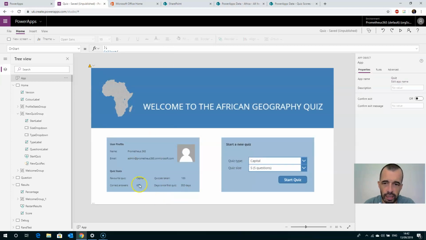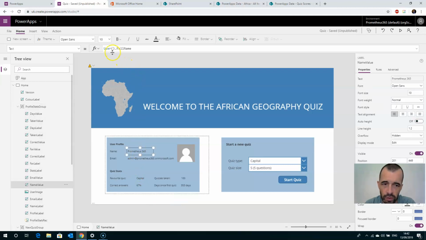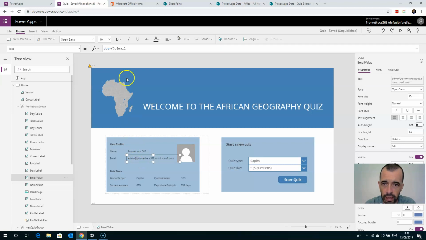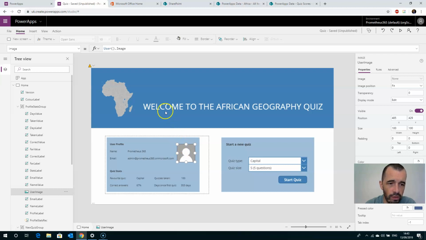Okay, and then down in this little dashboard, I bring back the full name, and this obviously has nothing to do with quiz scores or quiz stats. I bring back the full name from the user control. I bring back the email from the user control, and I bring back the picture, or the image, if there was one for the logged in user. And obviously that would change depending on who the logged in user is.